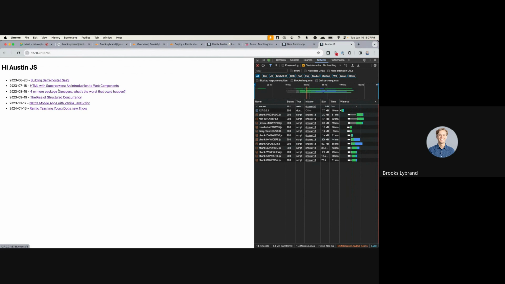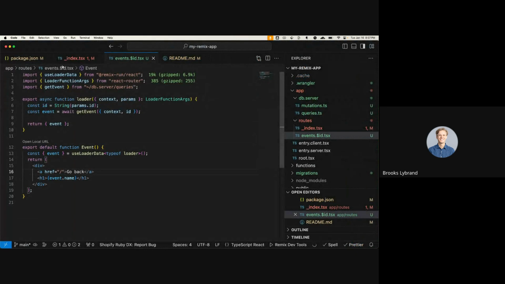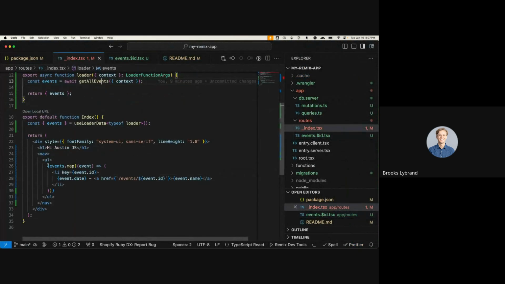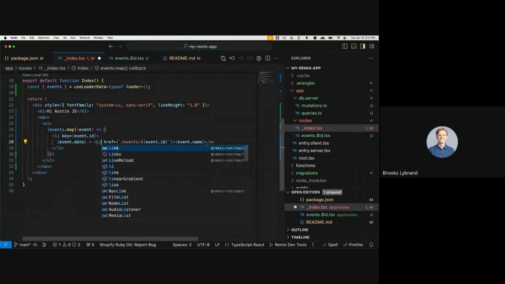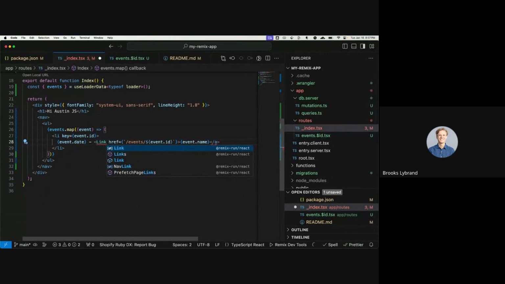I mean, we really are. We're going to update the URL and we're going to update the UI and everything. So this is pretty easy in Remix. The way that you do this is you change this from an A to a Link. And the Link comes from @remix-run/react.